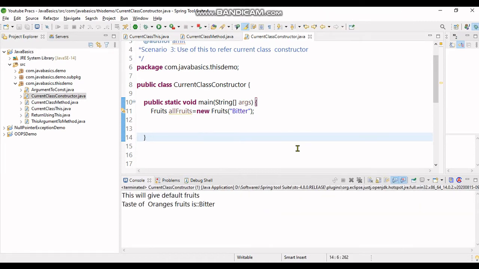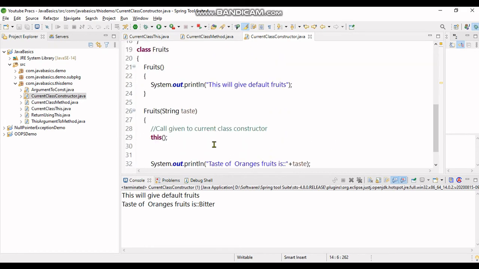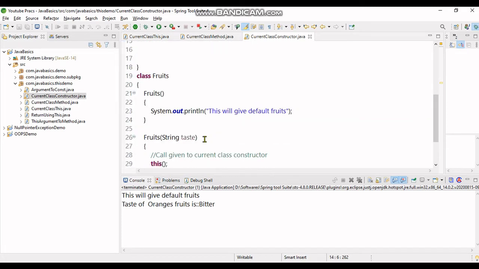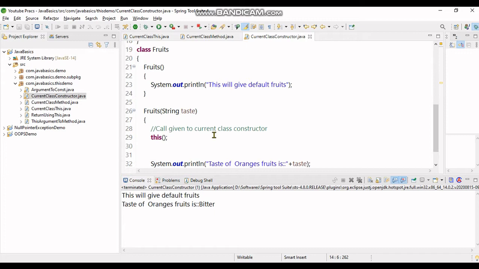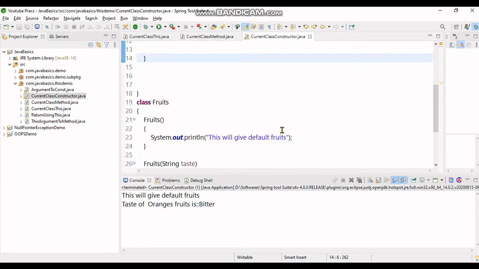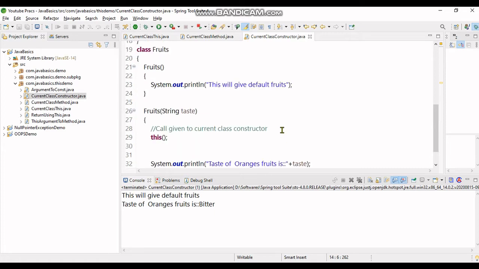So this will give default fruits, taste of oranges, fruits is bitter. So what happens, firstly, when the constructor is created, as per the main method call, I will declare the given call to the constructor, the parameterized constructor of class fruits.